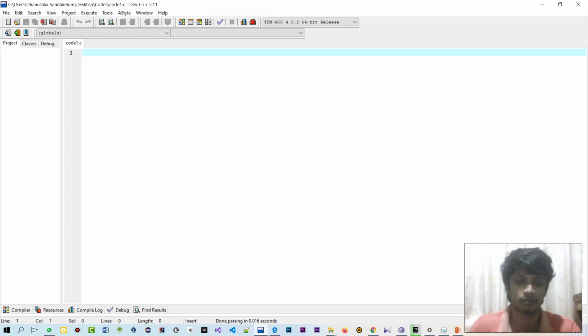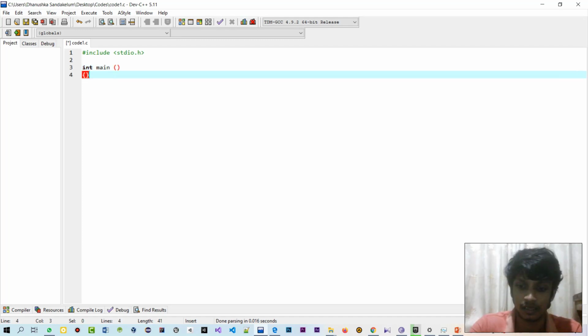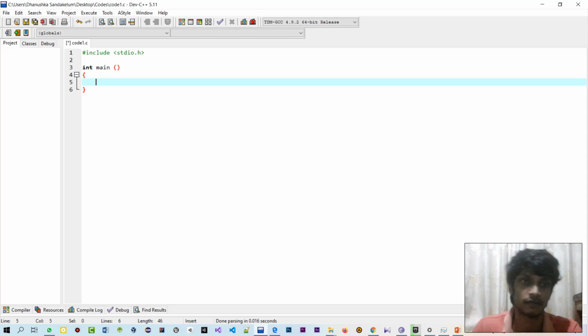So now we can do our coding. The first thing you have to do in a C program is initialize what kind of preprocessors you are using. So in my case, it is just include stdio.h. This is a preprocessor that you should include before doing C programming. And now I'm initializing my main method or main function. You can say basically we are calling it a method.